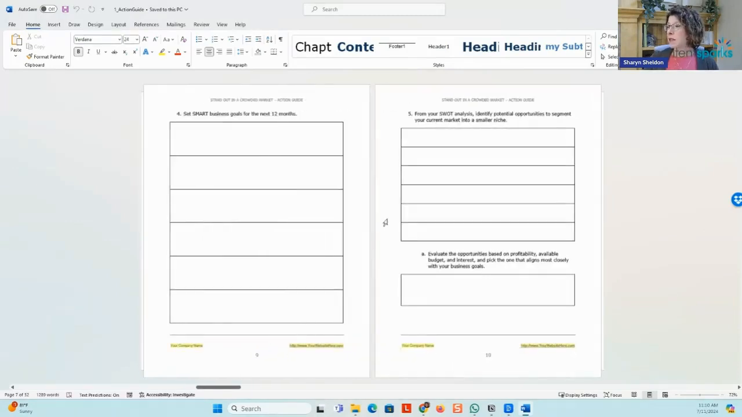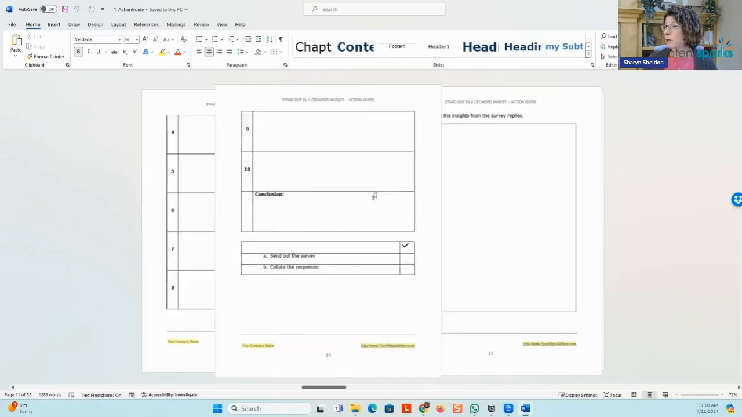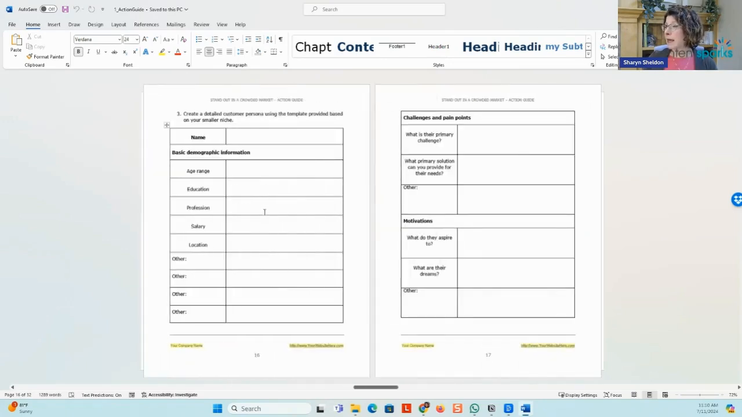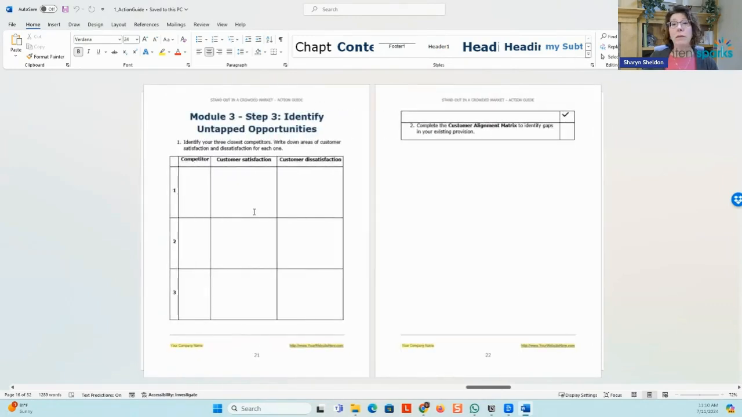So they do the SWOT analysis, set some SMART goals, and then they jump into the rest of the action steps, or the rest of the steps in the course, on the things they need to do to figure out how to stand out, getting to know their customers better. There's a bunch of different things in here, steps to take. They create a new customer persona. There's a template in here. And remember, some of these things you can pull out to do as separate little modules or workshops. So something like just getting to know your customers better, you can pull out and do as a separate little workshop.